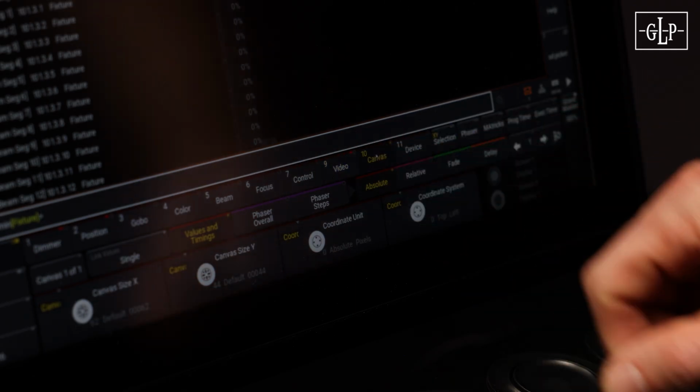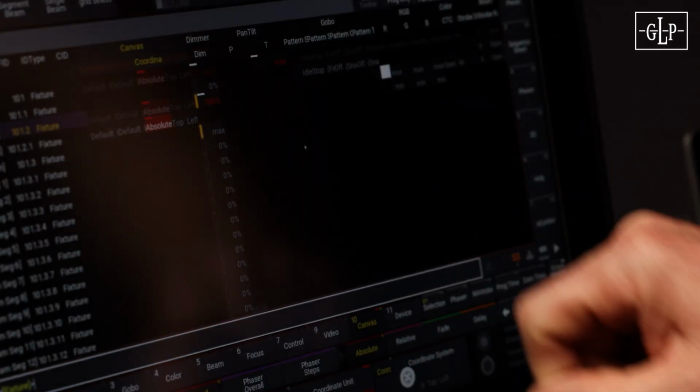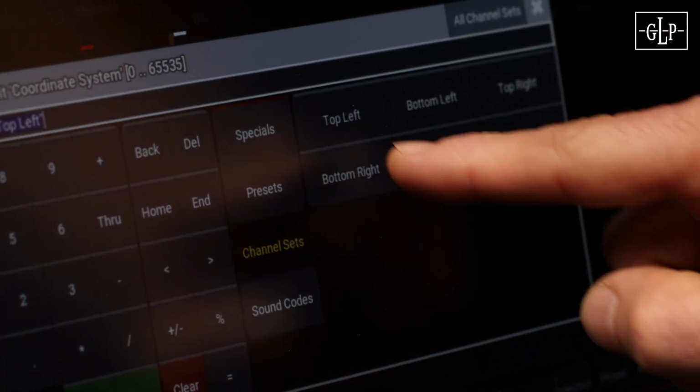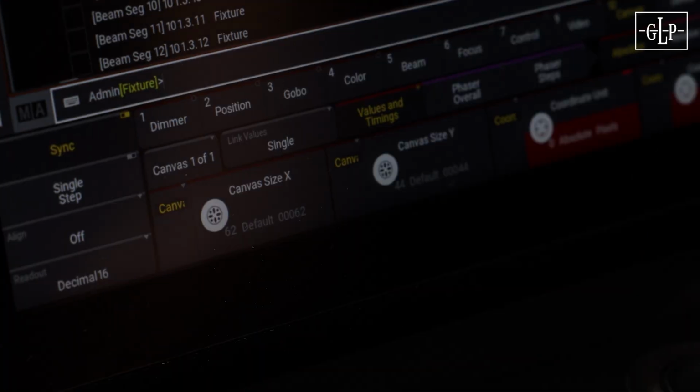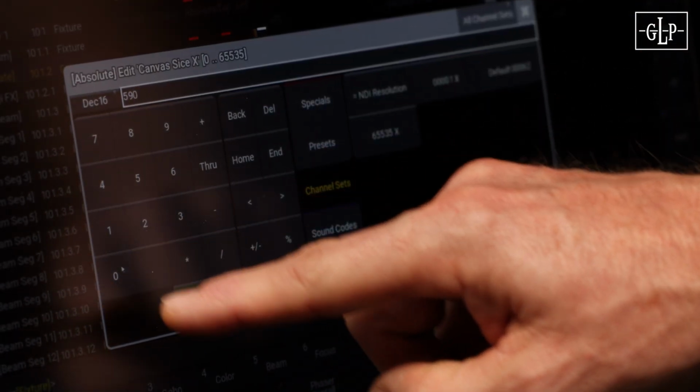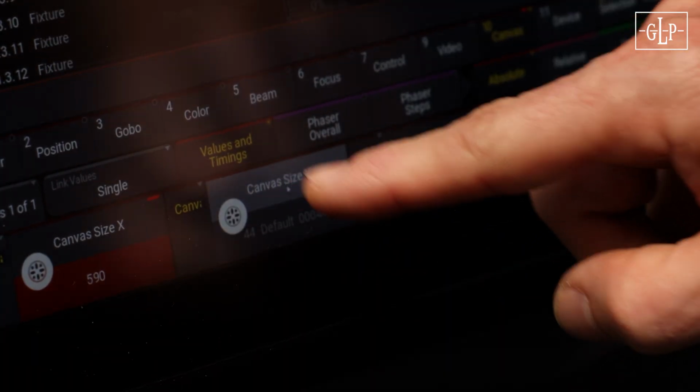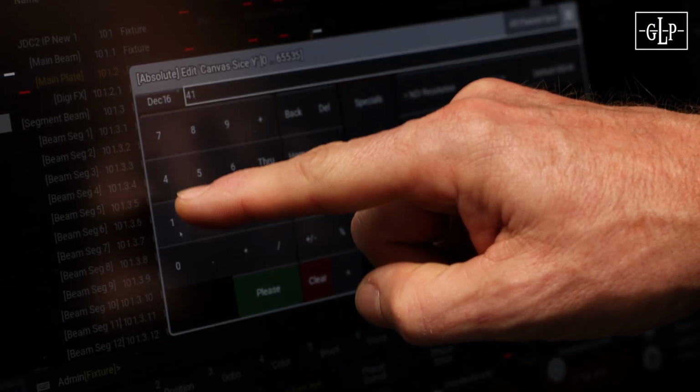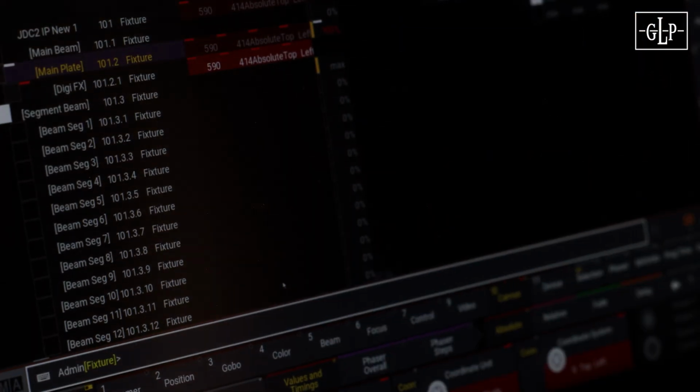We select the main plate modules of all JDC2s and set under Canvas the canvas unit to absolute. Then we set the canvas coordinate system to top left, and finally we set canvas size X to the calculated 590 pixels and the canvas size Y to the calculated 414 pixels. On our setup we can clearly see the now extended canvas area. In the next step we need to position the devices correctly in the canvas.